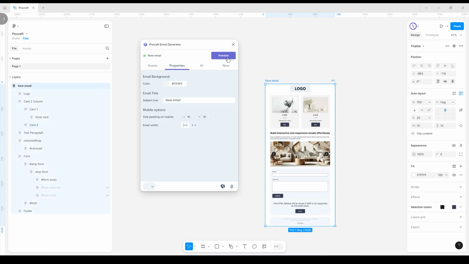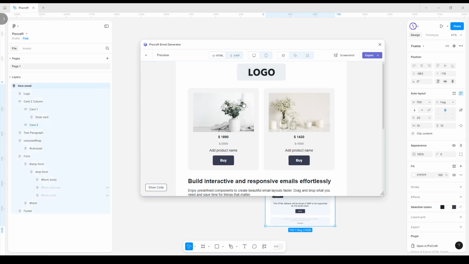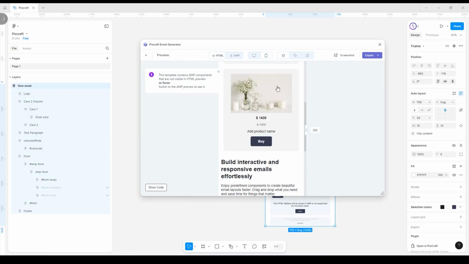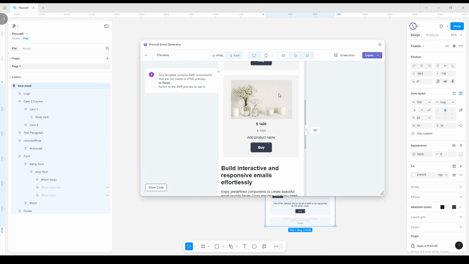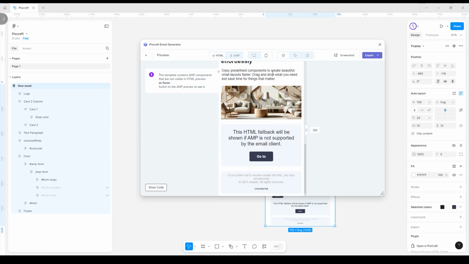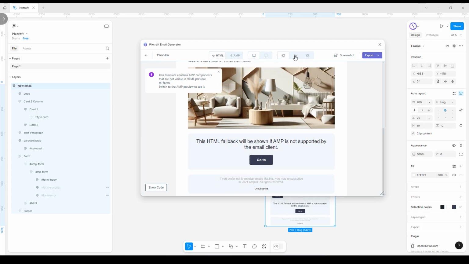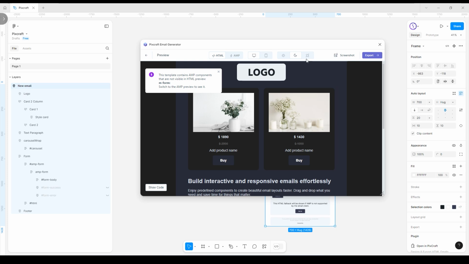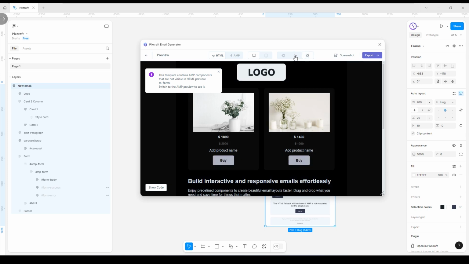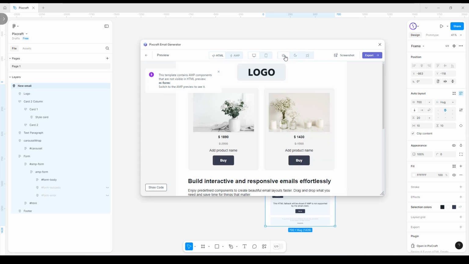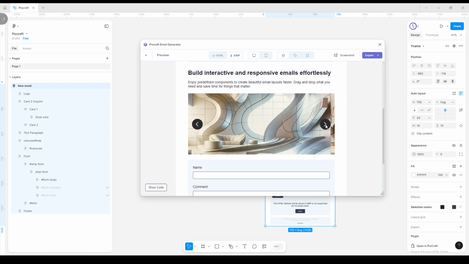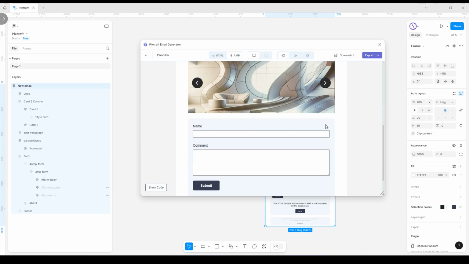When the email is ready, click Preview. Here we can check how the resulting layout looks, including its mobile adaptation, and display in dark mode, as well as the dark mode specific to Gmail on iOS. In addition to a regular HTML email, the plugin also generates an AMP version of the email, where all interactive features are available.